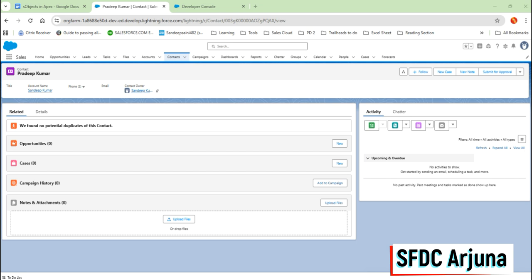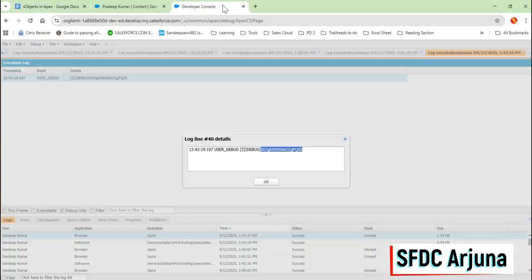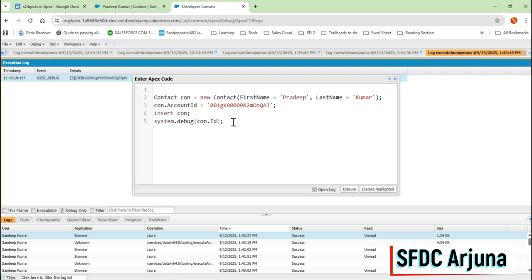Okay. Now we work on the list. Working with the list means we will insert records in bulk. Multiple records we will insert. Let's say we want to insert a number of contacts.